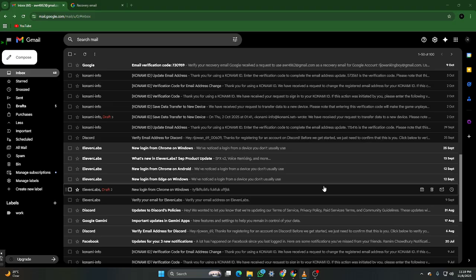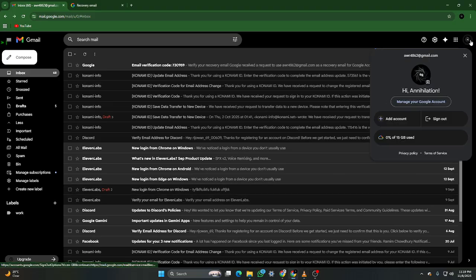Look at the upper right corner and you'll see a circular profile icon. If this is your first time here, it may show a generic avatar. If you've used Gmail before, it could display your profile picture. Click on that icon and a menu will drop down showing your current account and options.